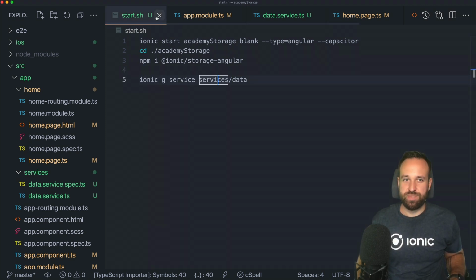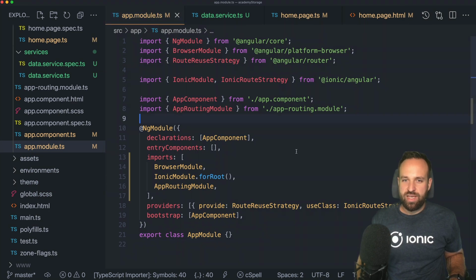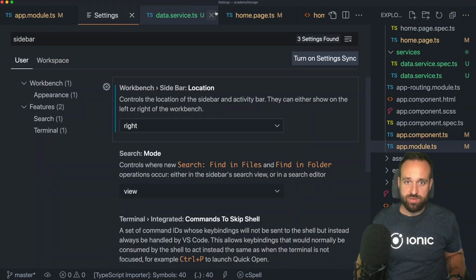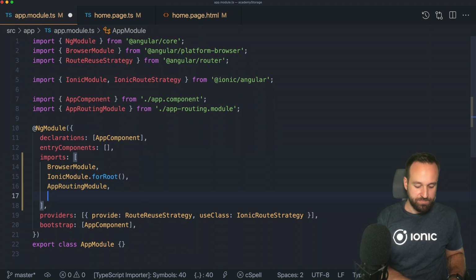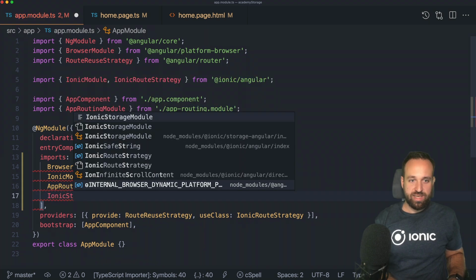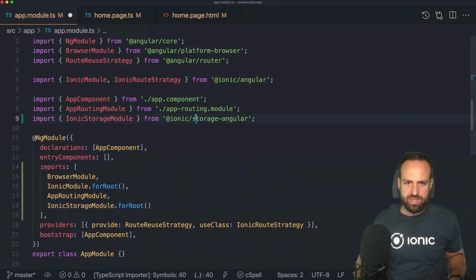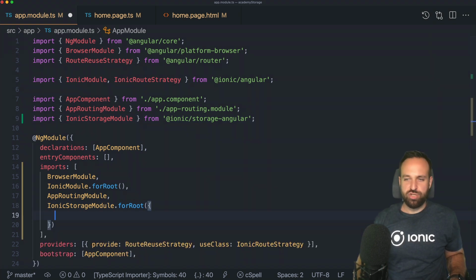For the integration of Ionic Storage, we have to head over to our app module now. I just noticed that usually I have my sidebar on the right side in these videos, and that was the wrong file that I closed. Great, good start. Okay, go ahead with Ionic Storage module for root, and the import comes from Ionic Storage Angular. You can specify some options in here.